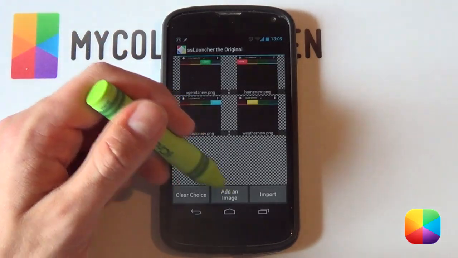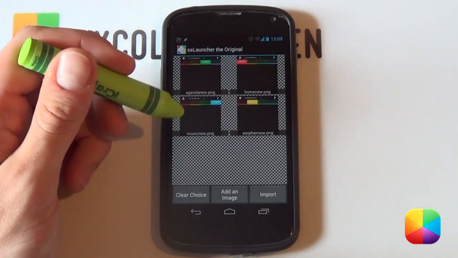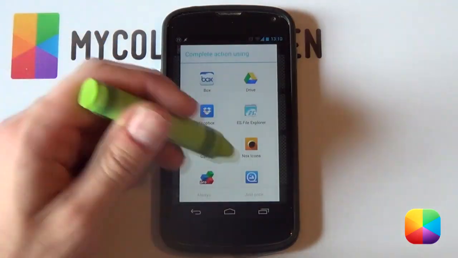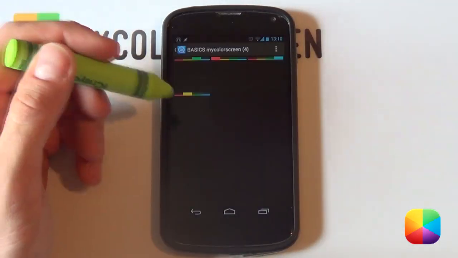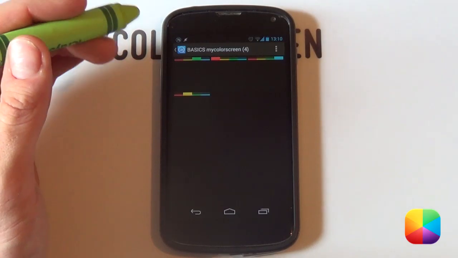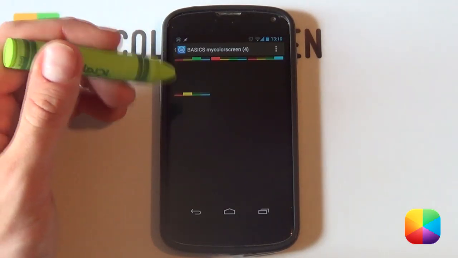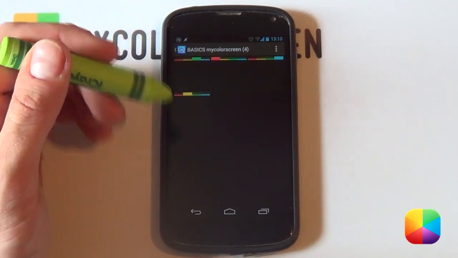Next up, you want to be selecting add an image, because these will obviously not be there. Go into your preferred gallery app, and then find where you've copied the wallpapers. Now I'll include the original wallpapers. These are the ones that have been included in the basics folder.